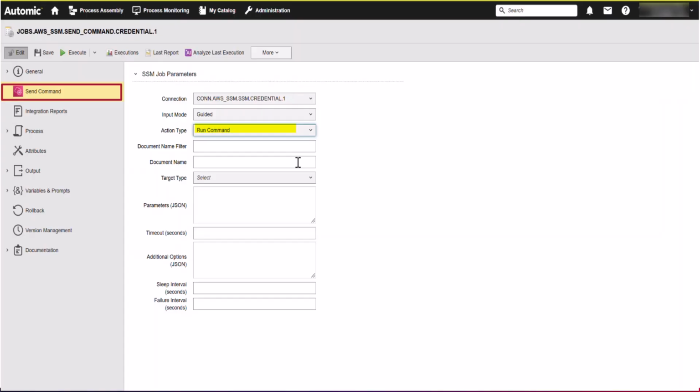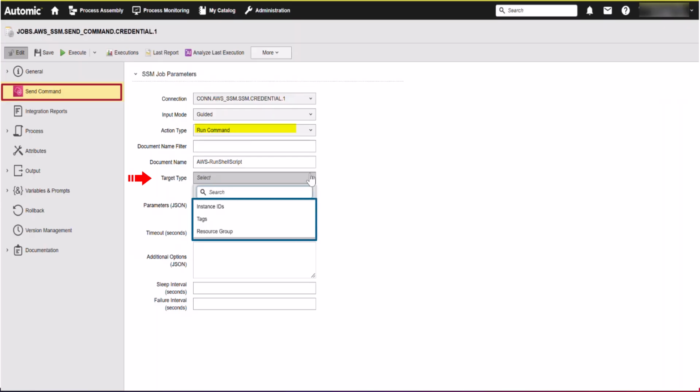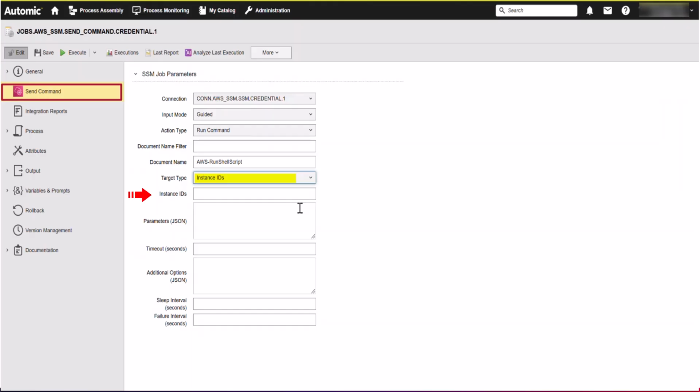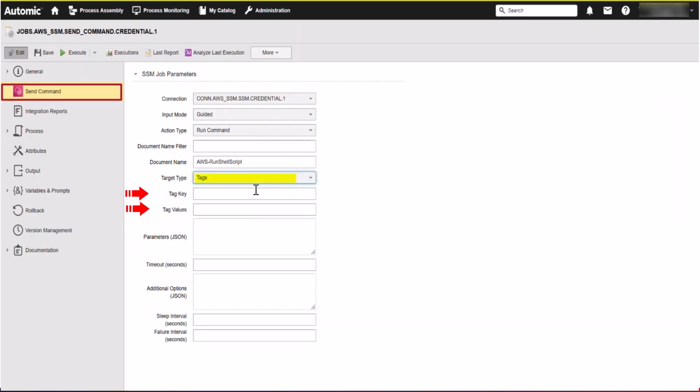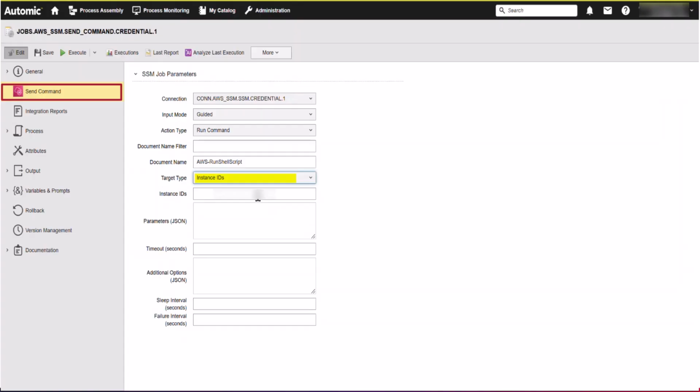For custom scripts, you will still use an AWS-provided document name, such as AWS run shell script. If you define a filter in the document name filter, it helps you narrow down the list of available documents. Next, we must specify which instances will receive the command. You can target resources by providing specific instance IDs, selecting a resource group, or using tags with key-value pairs. We select the instance ID here.